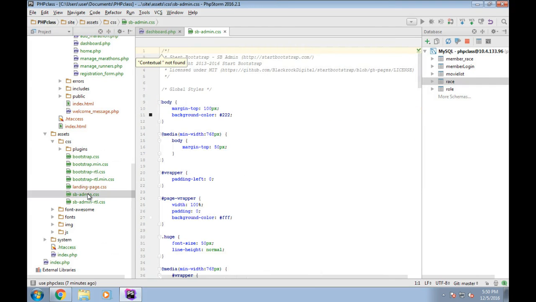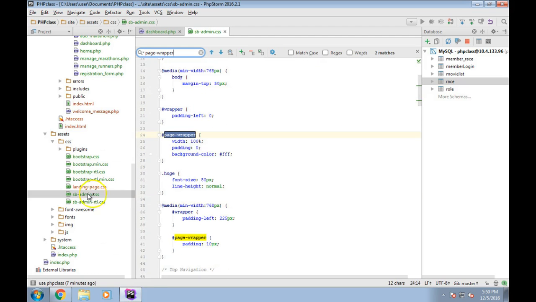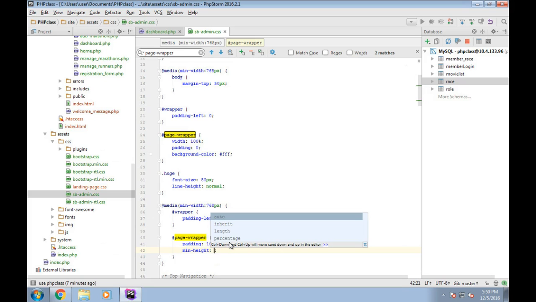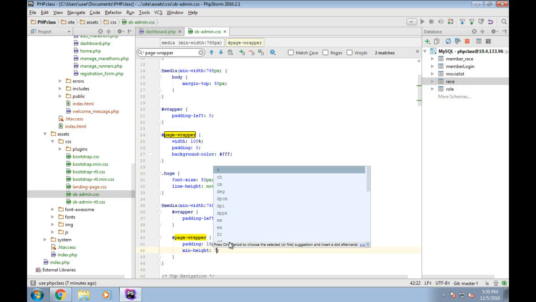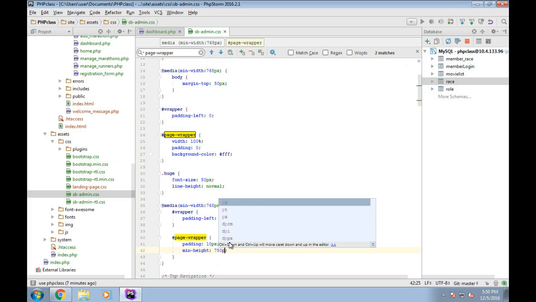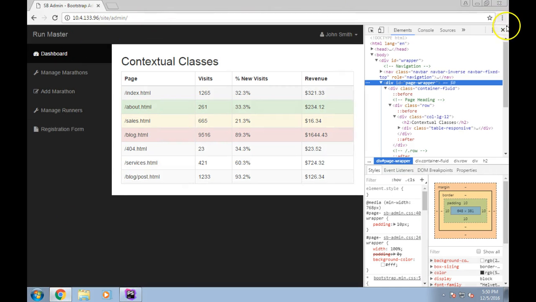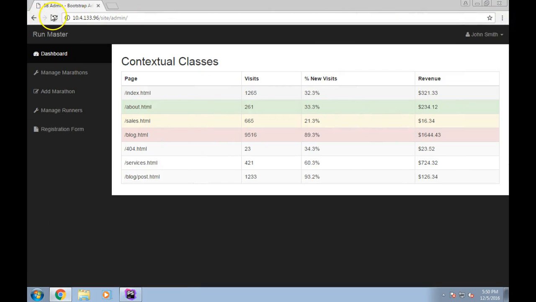Okay, I'm going to do a Control F, and I'm going to look for page wrapper. There's my page wrapper. It's got padding of 10. All right, so I'm going to do a minimum height. It's going to make it, what, 750 pixels. I'm going to save that. I'm going to refresh that.